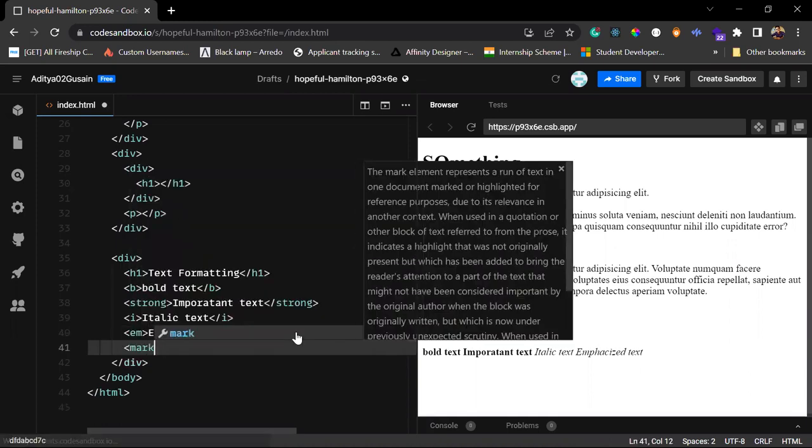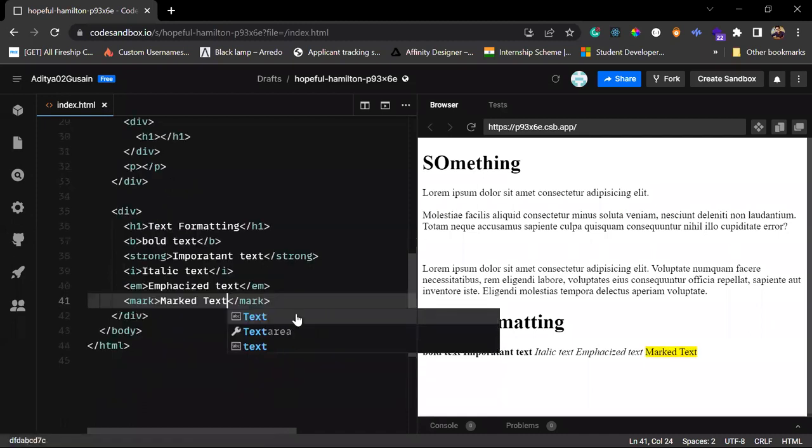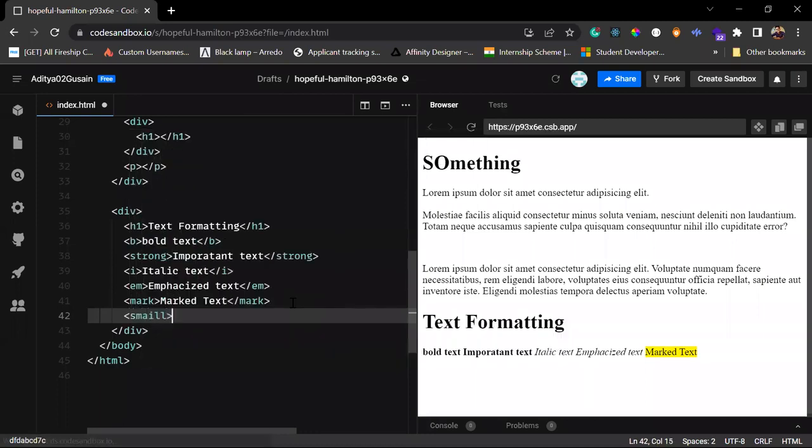Then you have something known as mark. So mark basically is used for showing marked text, like highlighted text. That is what we mean by marked text. You can see it is highlighted. Now, can I change the color? I don't want it to be yellow. Yes, absolutely, I can do it, but that would require a little bit of CSS, only one line of CSS.